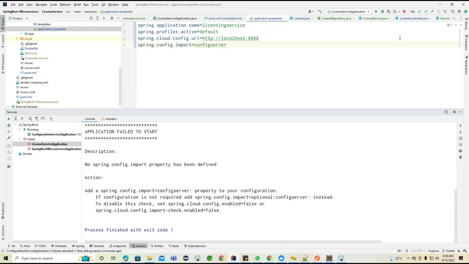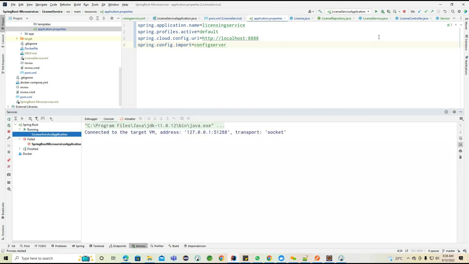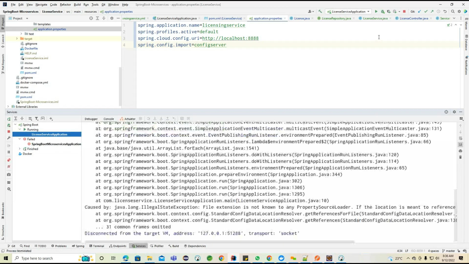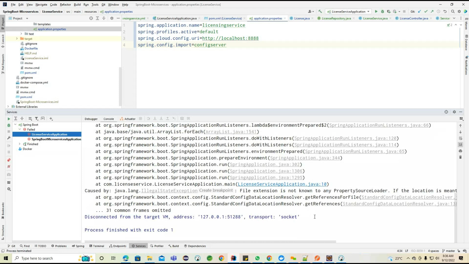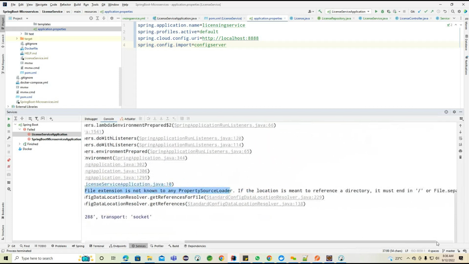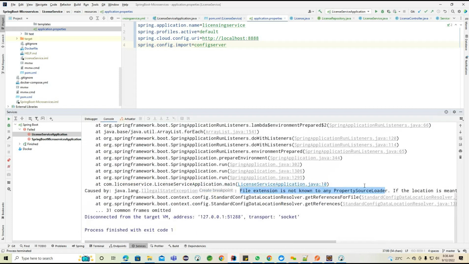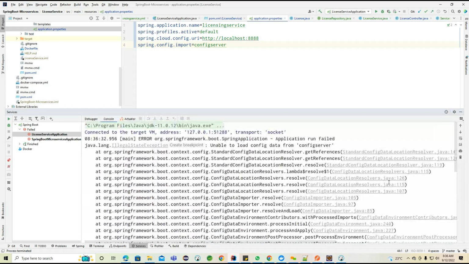Or you can make the check enable. So it's giving some suggestions. Anyway, we'll try to run this. Now again, I'm trying to run license service. Now we are getting file extension not known to any property source loader. Okay, this is the file related error we are getting. Unable to load config data from the config server.